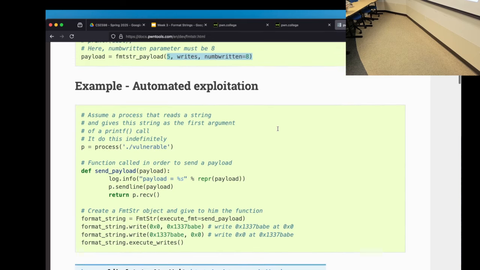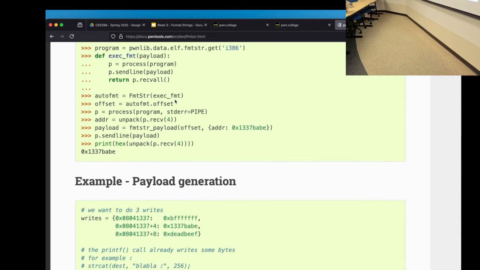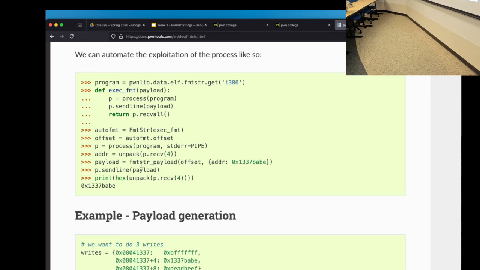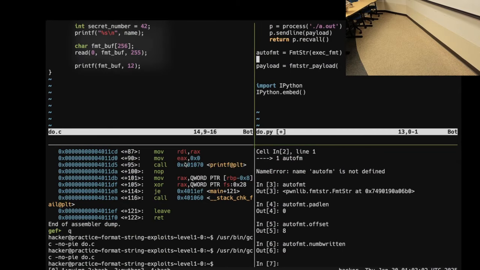And so what you end up doing is using the first part here to get that data. Use this first part to get that data. And then you pass the data that you got from auto format into the payload generation. We just set this up as a dictionary, and it's just target, value.